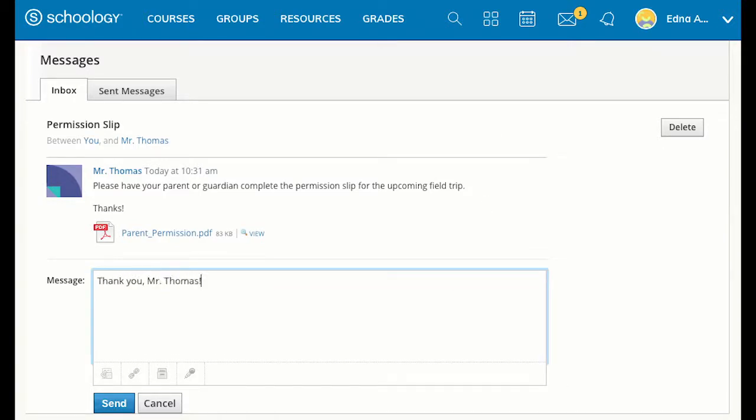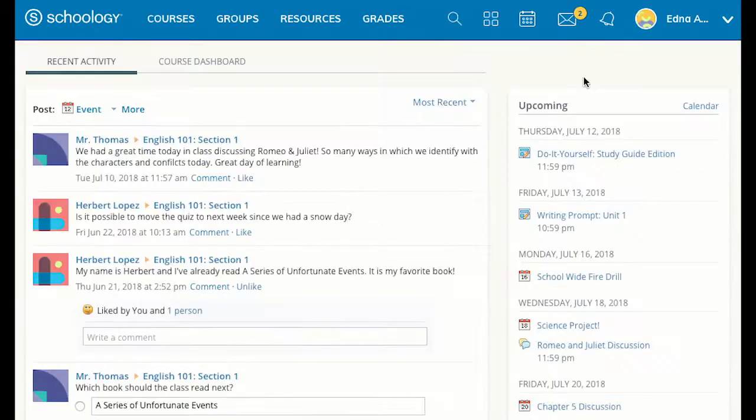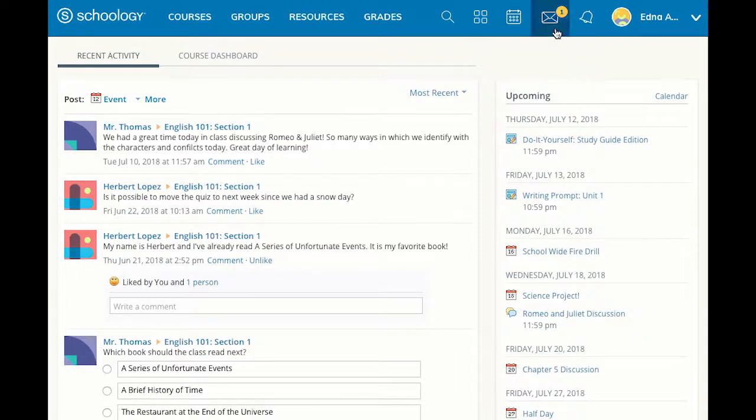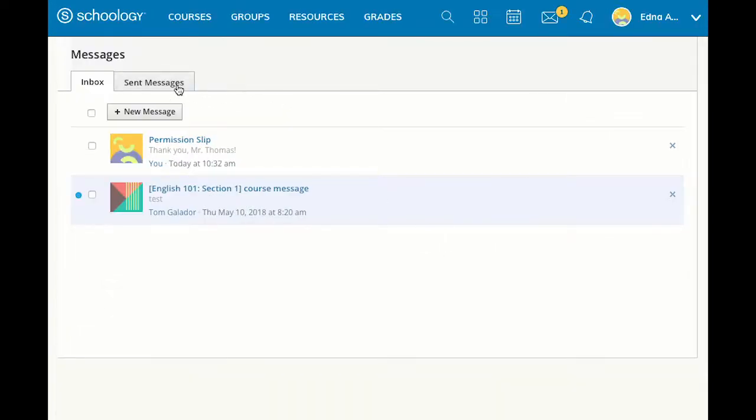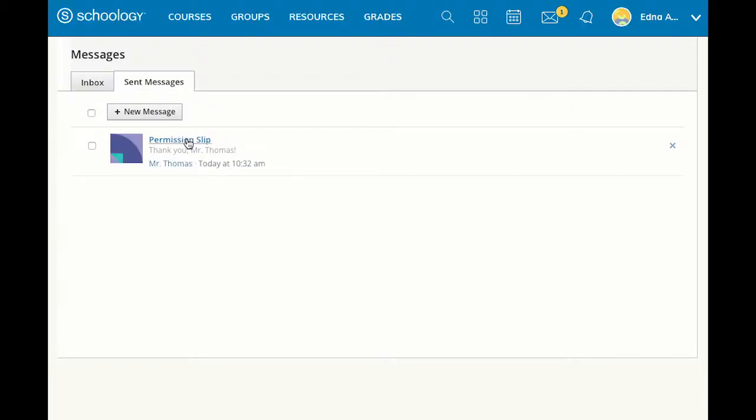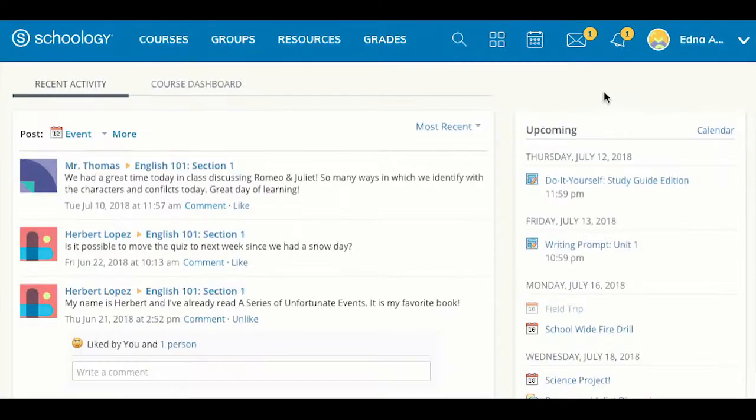New messages have an indicator to the left of the message. To reply to a message, enter a comment in the message area and click Send. If you want to see your sent messages, click on the Messages icon, click View All, and select Sent Messages tab. To read a message, click on the message you sent in the past.